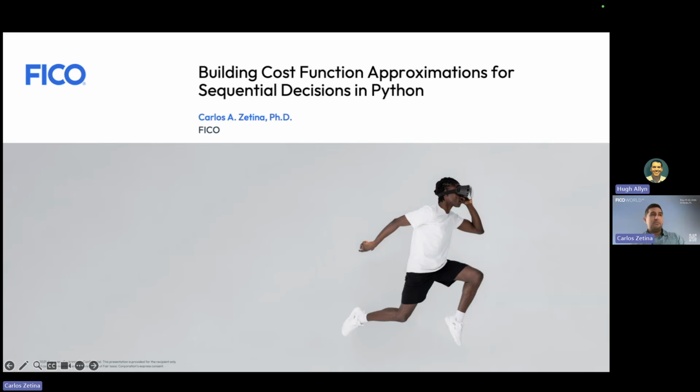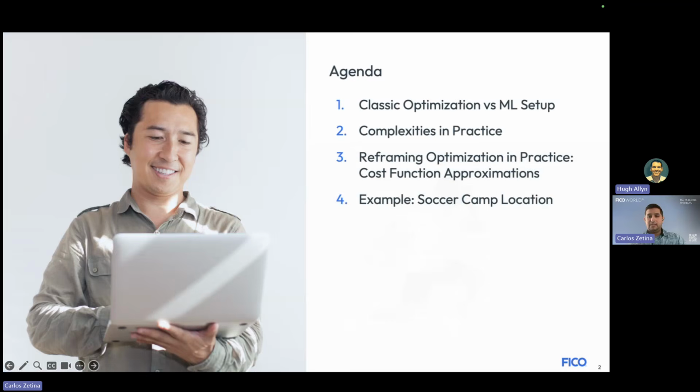So that's today's topic. What we'll start off with is set the scene in terms of how this approach is different from classical optimization and different from the usual machine learning setup. We'll do a compare and contrast of both, and we'll see how CFAs are an adaptation of both of them being mixed together. So we'll go a little bit through that.